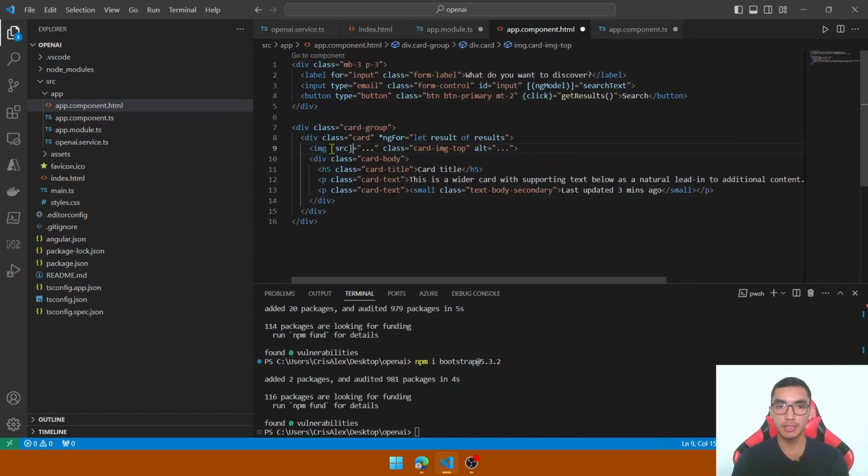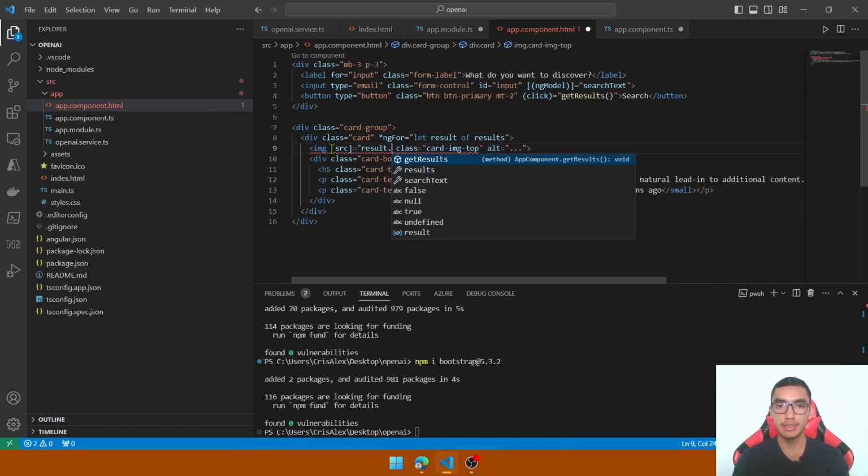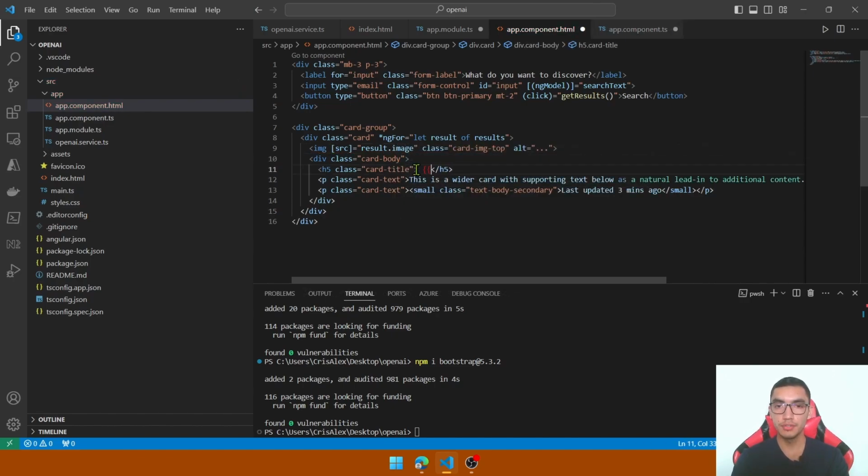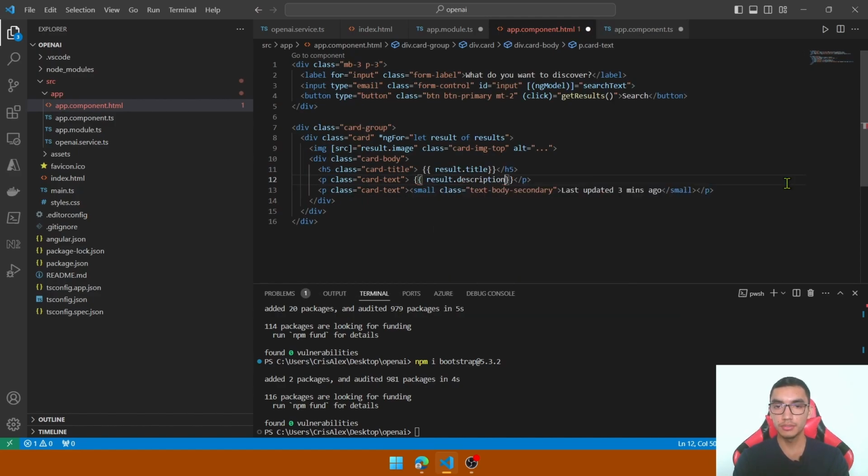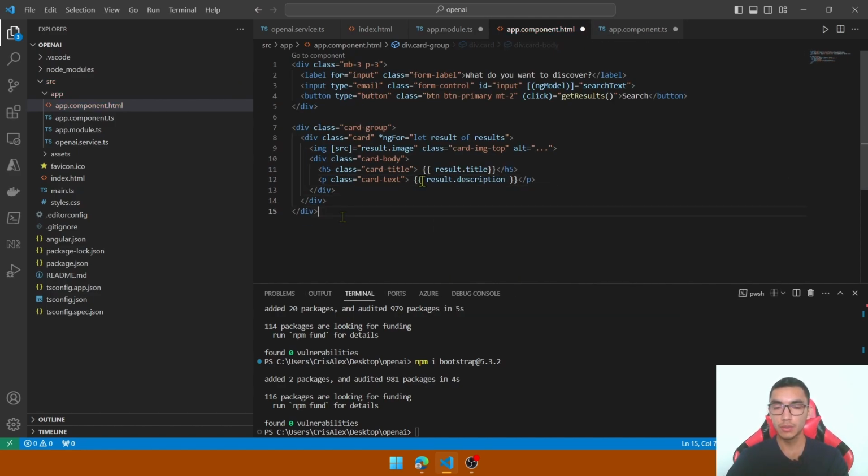So the source attribute will be result.image. Use interpolation to pass the title, and similarly for the description, result.description. Remove this p tag. Cool, we have our HTML defined.